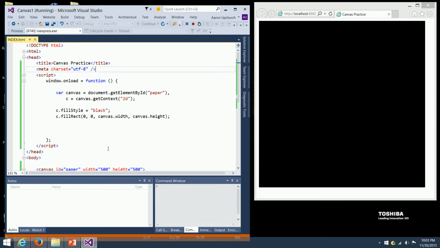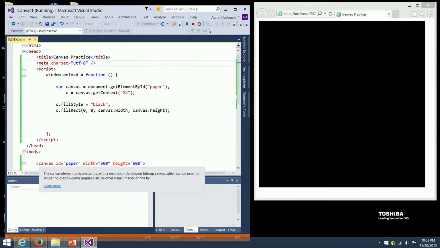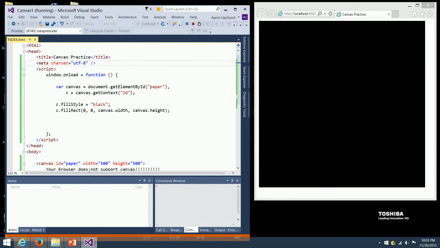So what we have over here to the right is our canvas, where we have sized it by giving it the ID paper with a width of 500 and a height of 500. And we've colored it here. We've said our fill style is going to be black, and we've set our X and Y axis and our width and our height for this fillRect with these 4 arguments. And here is where you see our canvas.